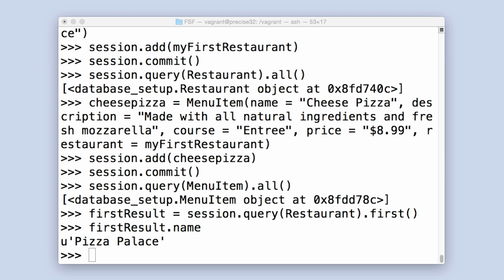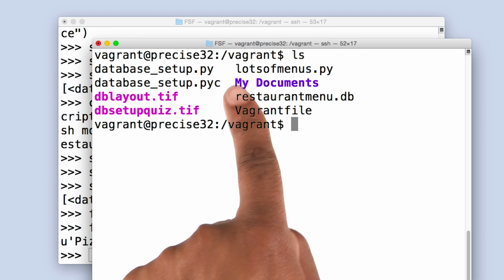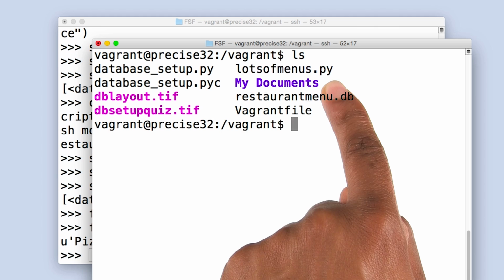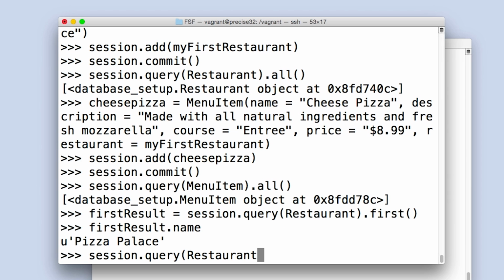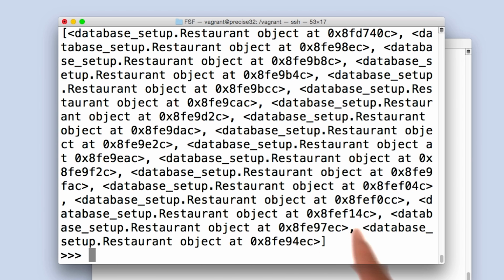But with the help from some fellow Udacians, I've created a Python script that will populate my database with several different restaurants and menu items popular amongst the Udacity team. Download the lotsofmenus.py script into your working directory and execute it from the command line as so. Now, when we perform executions like session.query(Restaurant).all(), we get back a whole list of results.